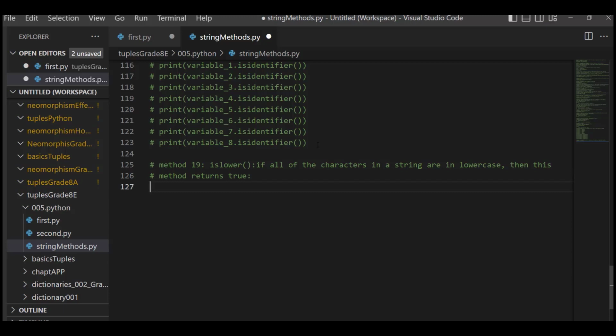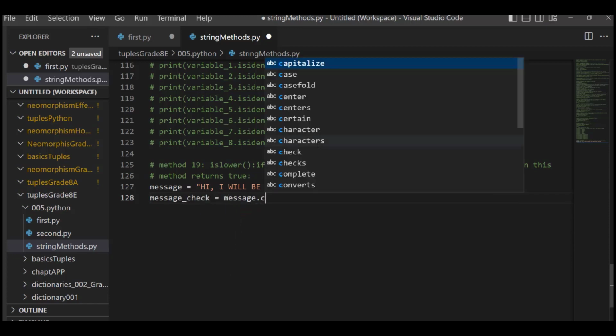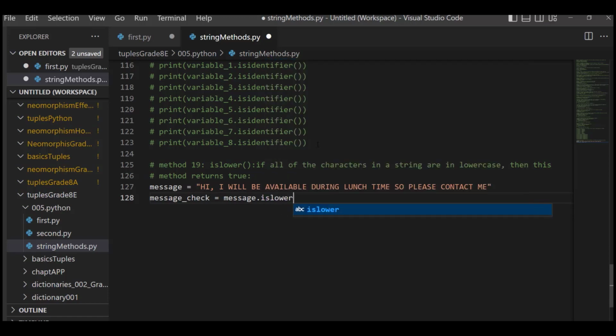Now some people, when they are writing a message, will write everything in capital letters, right? So let me run this. Message is equal to "HI, I WILL BE AVAILABLE DURING LUNCHTIME, SO PLEASE CONTACT ME." This is how some people have the habit of sending messages. Now this is too taxing on the eyes. So I'm going to run a check. Message check is equal to message dot islower. I'm going to run this method.